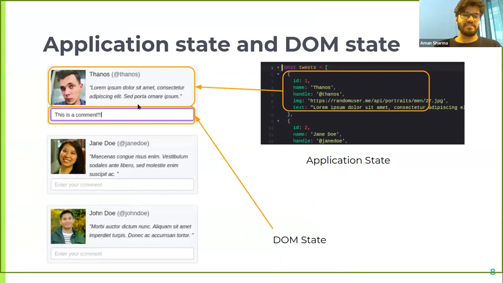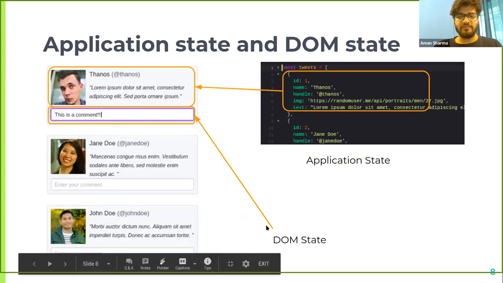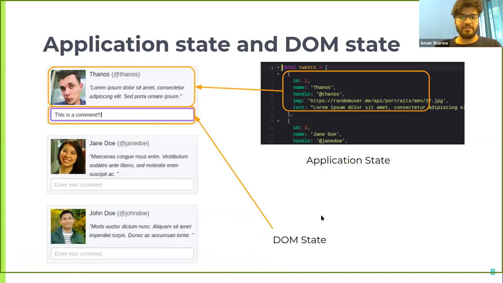When I showed you the three tweets, we need to understand which data is related to the application state and which data is related to the temporary DOM state. Whatever was being rendered there, like this image and this message, was rendered directly from the data. This data is reactive, so this is the application state. The enter-your-comment fields were empty, so whatever I enter in them and leave that way stays in the temporary DOM state. Keep that in mind; you'll understand what I mean later. So we now know what application state and DOM state are.